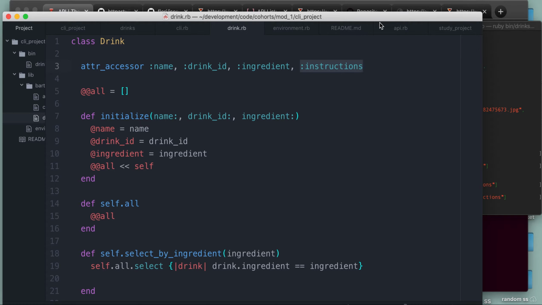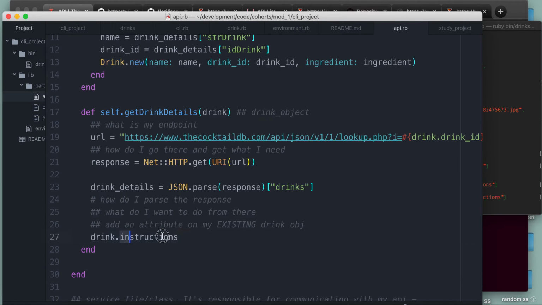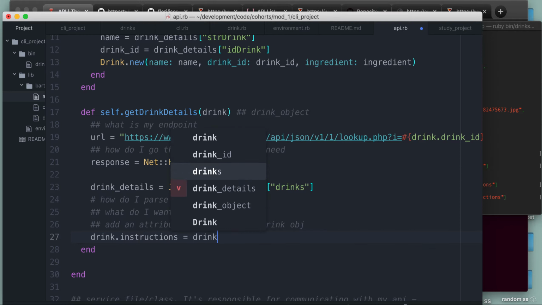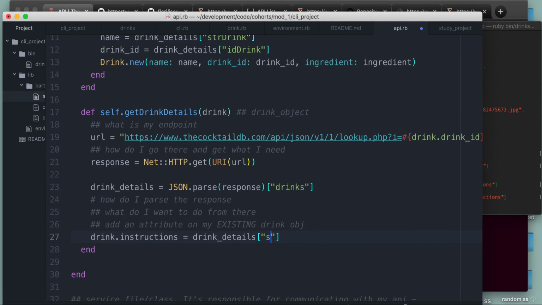Let me make sure that's spelled right. That looks good. So we're going to update those instructions to be drink details, specifically that string instructions, right? That's how we pulled it when we were in Pry. We could have just done that here and then passed drink details, but I think this is a little bit clearer and it's also more flexible if you ultimately decide that you want to add more attributes from that JSON. So we grab all the attributes first and then pull the specific one that we want to set the instructions.